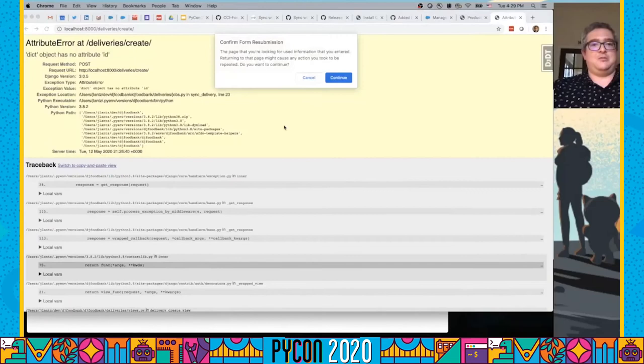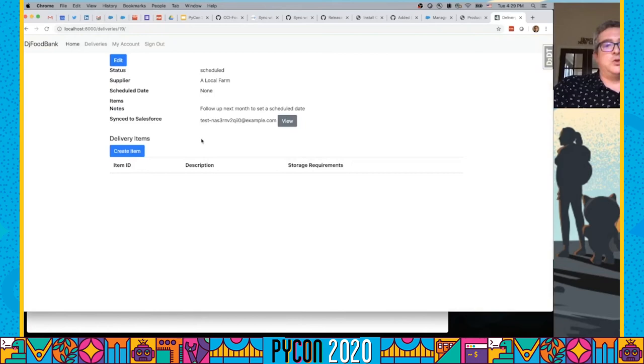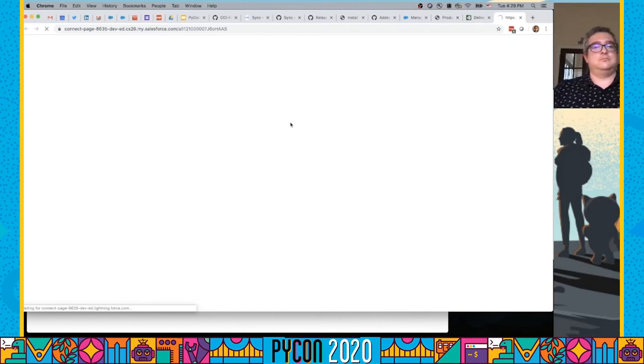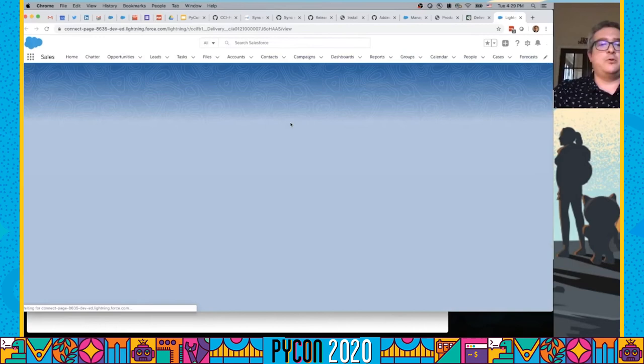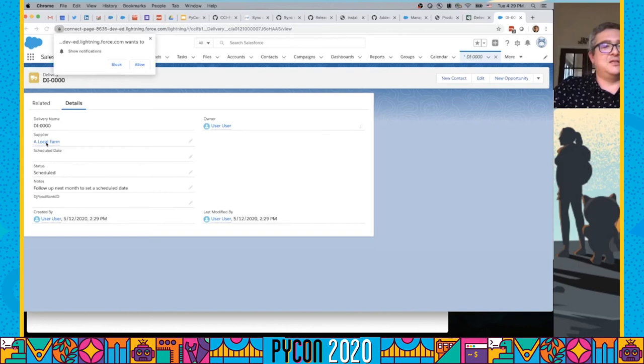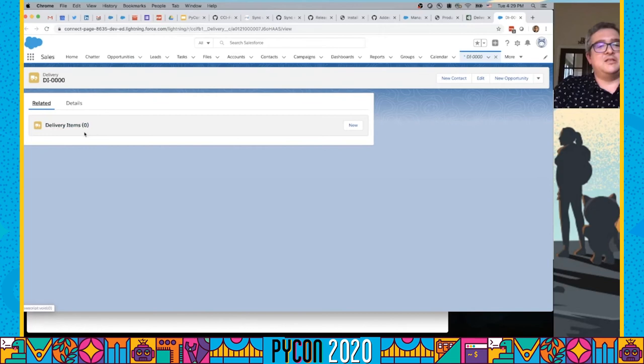Let me go back and rerun that save here. Cool. So I've now got my object created, and I've got a link here to go over and view that in Salesforce. If I click view, this is going to take me over into Salesforce where I can see that record in the schema that we've created over on the Salesforce side. So I can see it's linked out to a supplier, a local farm. Under related, I can see it doesn't have any delivery items right now.